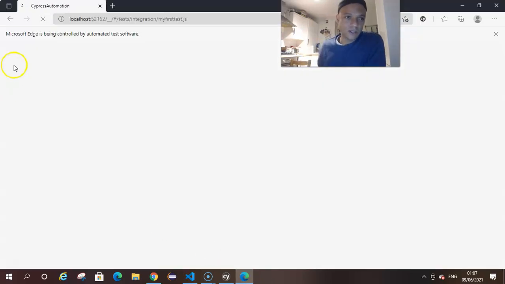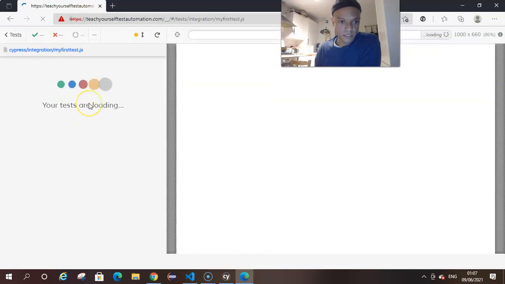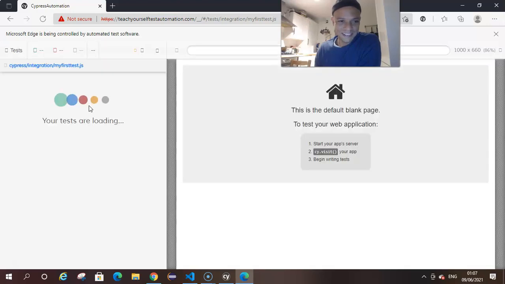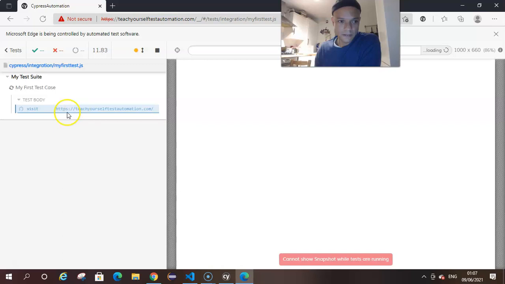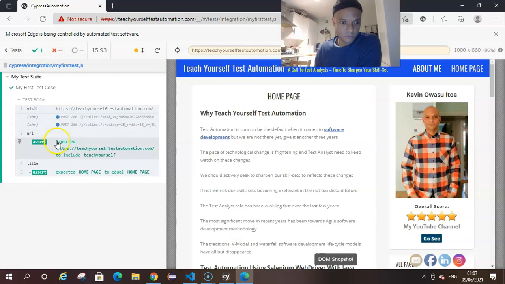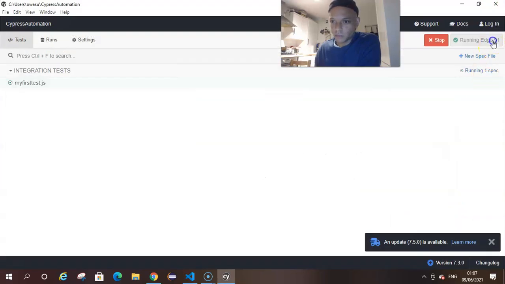It says Microsoft Edge is being controlled by automated test software, so it is using Edge to run our test case. Visit the website. It takes its time. First assertion coming up, passed. Second assertion passed. So that's what we've seen. We've seen it run in Edge. Let's go next.